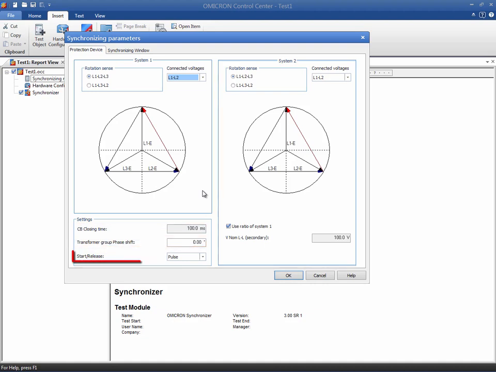The Start-Release drop-down menu specifies the type of signal that will be applied to the test object during the synchronization process. This option has to be set in accordance with the logic of the relay under test. You can choose from pulse, continuous, or none. The pulse option uses the start and release signals for attempting and aborting synchronization. The continuous option ensures that the start signal is output during the entire synchronization period, but no release signal is issued. The none option does not issue a signal during the process.